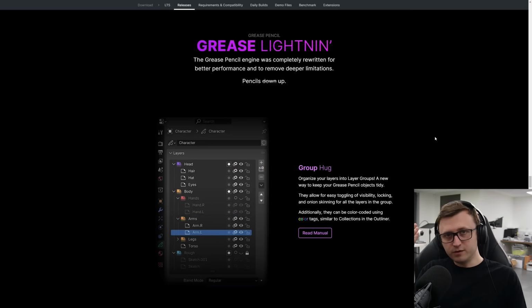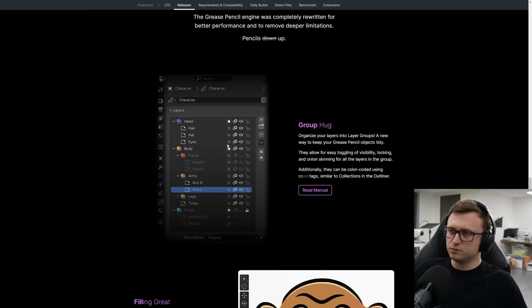Okay, so we've been speaking about Grease Pencil in conjunction with Geometry Nodes, but the Grease Pencil engine itself has been completely rewritten to improve performance and remove limitations. So layers in Grease Pencil can now be organized into groups, which is great because if you're doing really complex scenes, 2D or 2D/3D scenes with Grease Pencil, it really helps to have the extra organization. They allow for easy toggling of visibility, locking and onion skinning for all the layers in the group. And additionally, they can be color-coded.